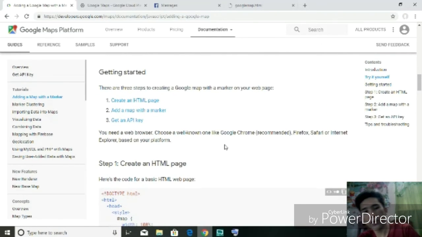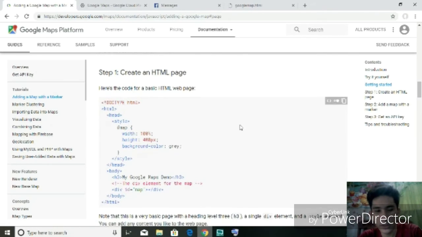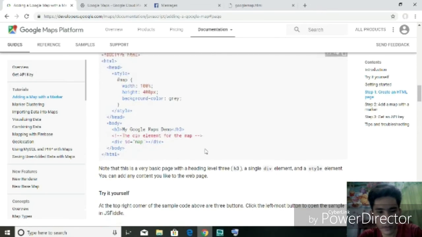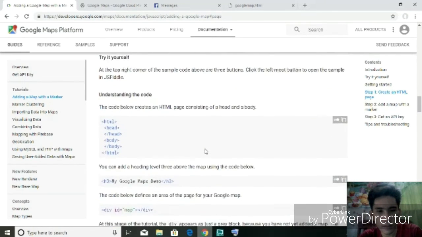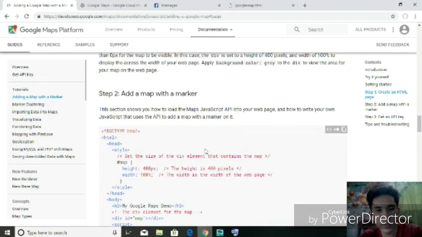So what we're going to do is just follow the instructions. We have 3 steps to create a Google Map with a marker on your web page. Number one is create an HTML web page. So we have a code. Then, okay, step number two, add a map with marker.